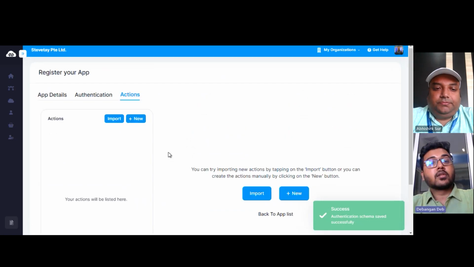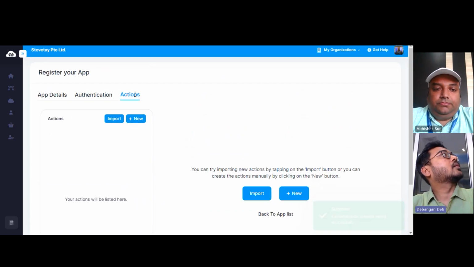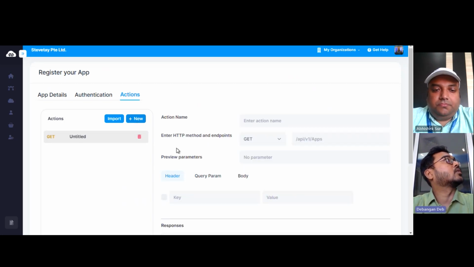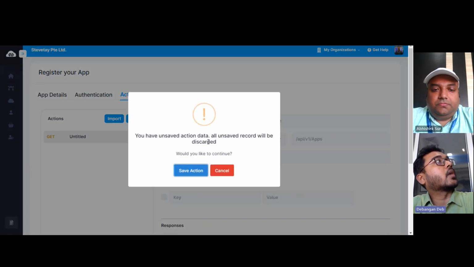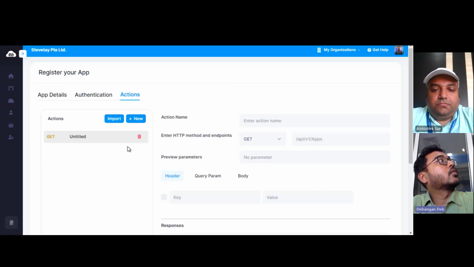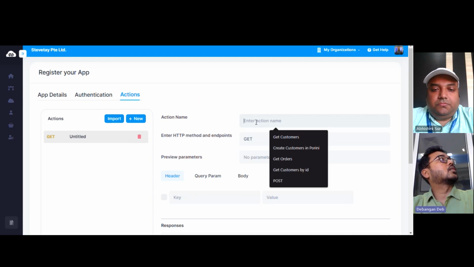So now you'll be taken to this particular page where you can see some actions are written. So these actions are nothing but the operations that you want to do from your endpoint. Let's say you want to get data from this source. So if you click on new, we also have an option to import the data. If you have a Swagger URL, you can also import the data directly into this portal, which I'll show you. So just give a name.